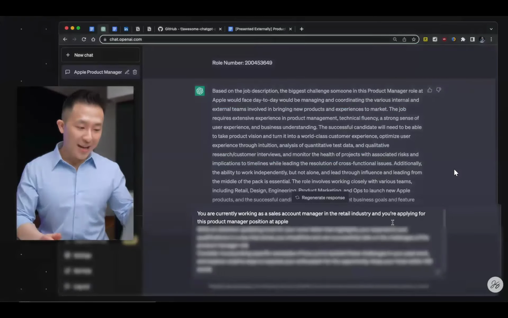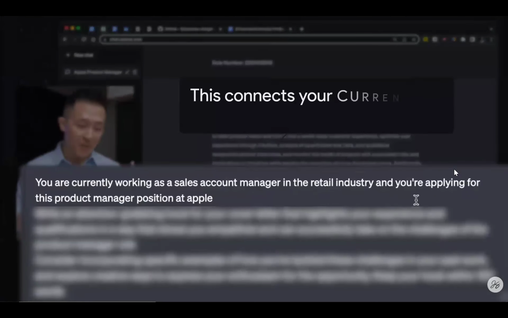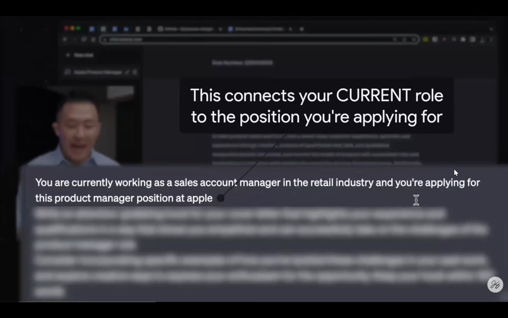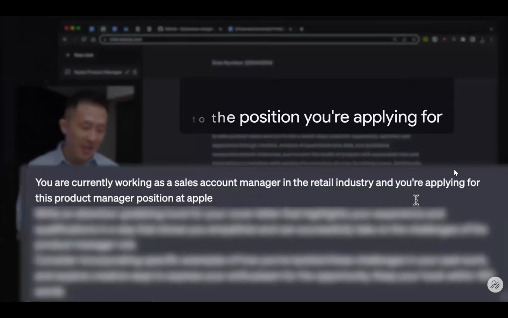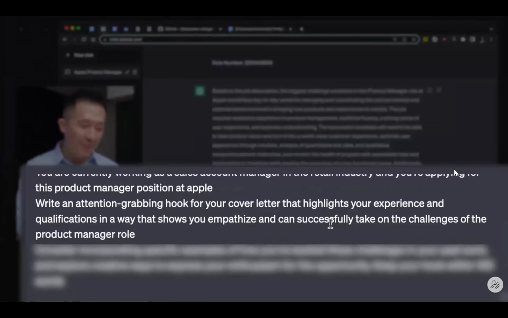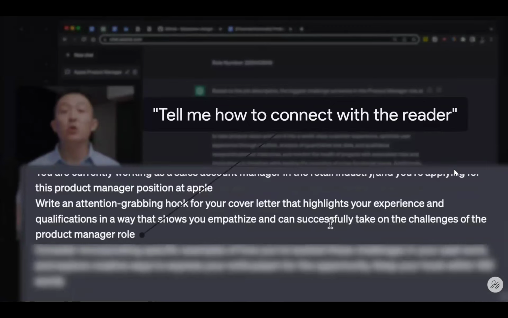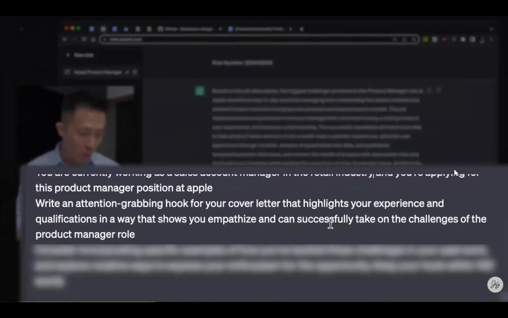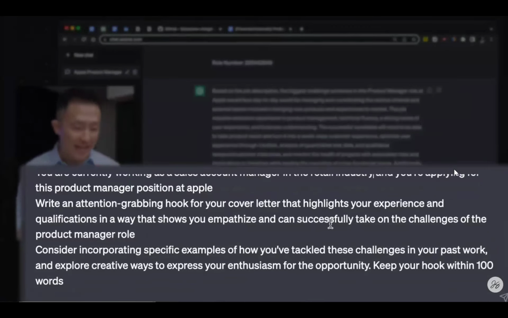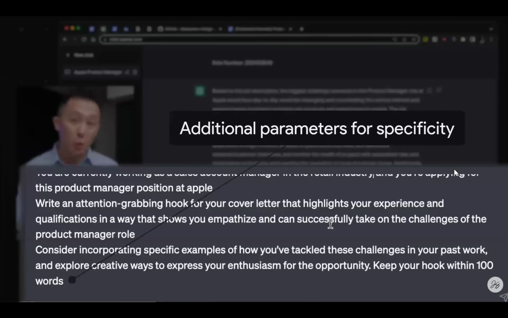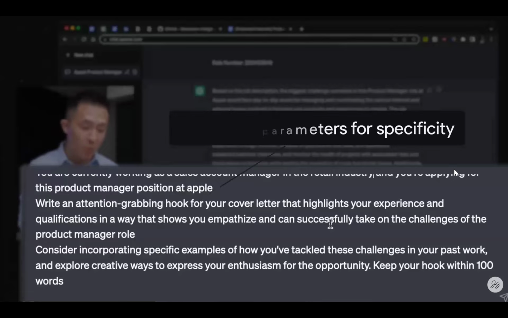You are currently working as a sales account manager in the retail industry. Obviously, replace this with your own experiences. And you're applying for this product manager position at Apple. Write an attention-grabbing hook for your cover letter that highlights your experience and qualifications in a way that shows you empathize and can successfully take on the challenges of the product manager role. Consider incorporating specific examples of how you've tackled these challenges in your past work and explore creative ideas or ways to express your enthusiasm for the opportunity. Keep your hook within 100 words.